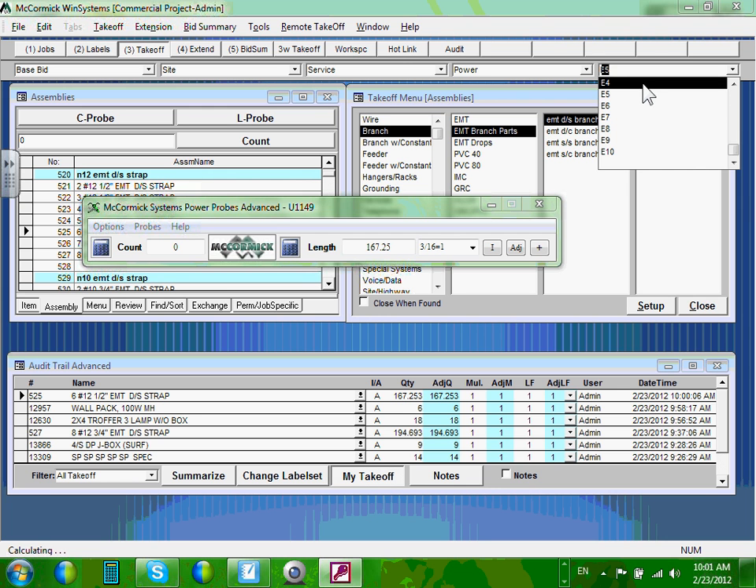E4. E4, right? So what I'm trying to do right now, I'm going to take the conduits that are coming to my building from the service, the feeders. Cool? That's bringing power to the building. I need to put this. Can you guys change yours into site, service, power, E4?